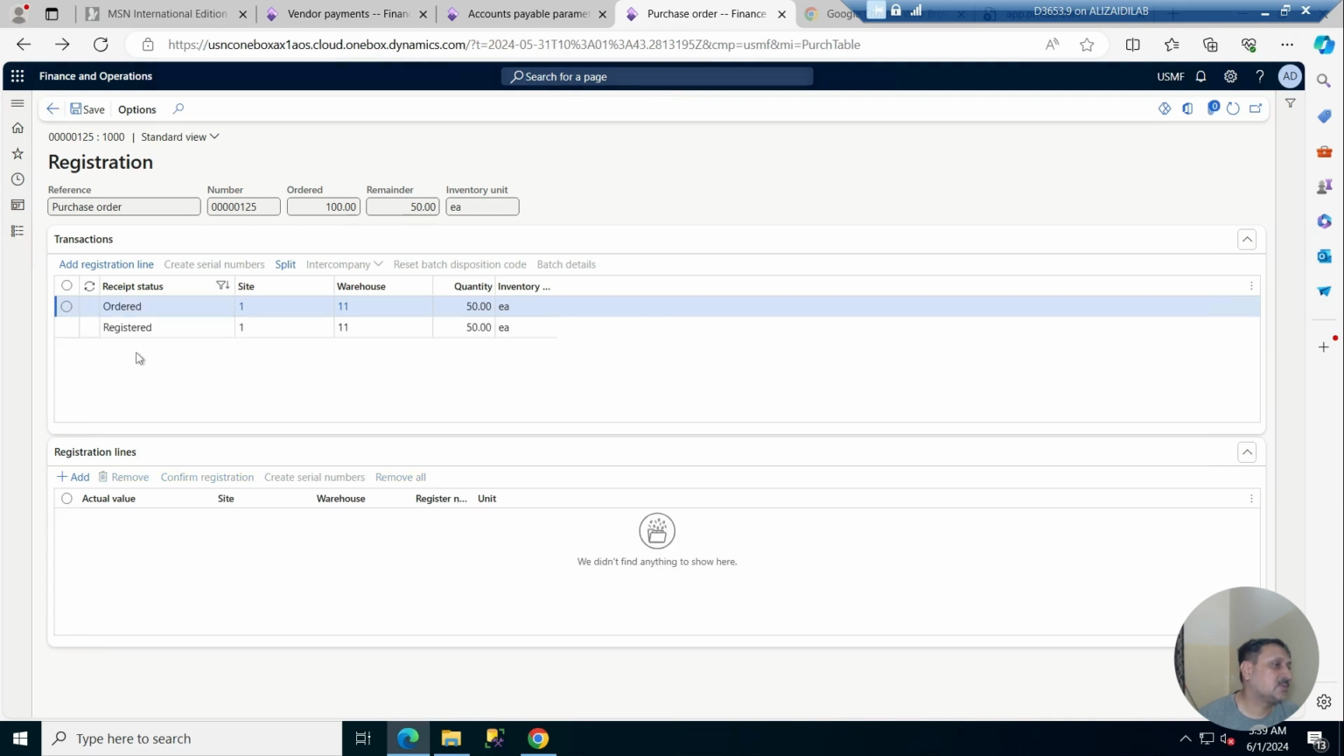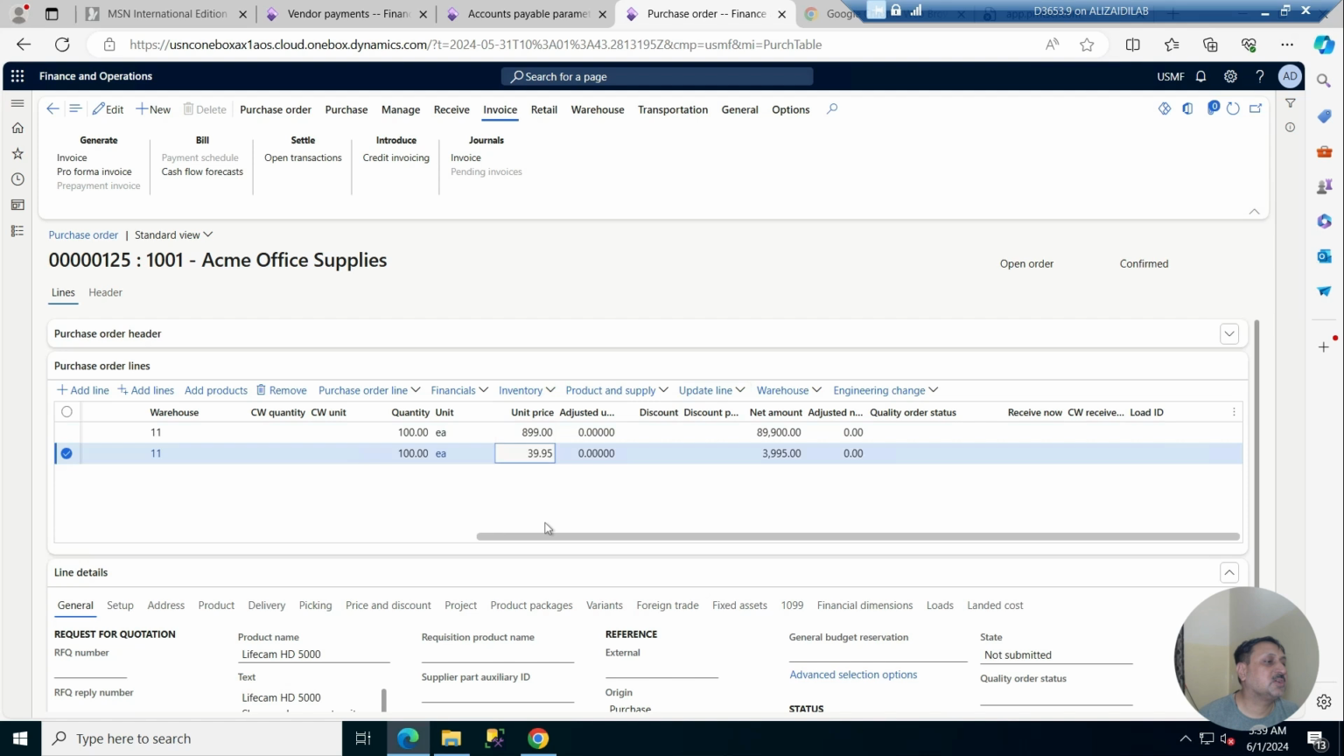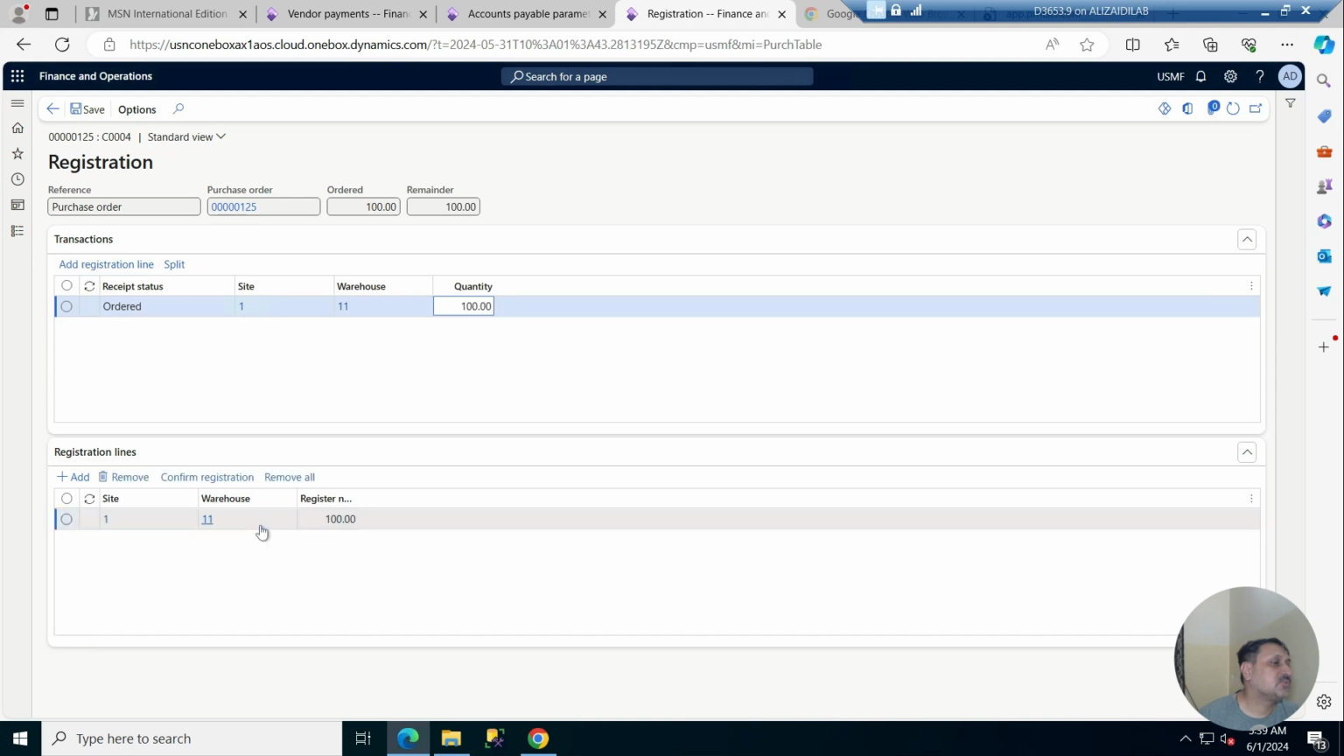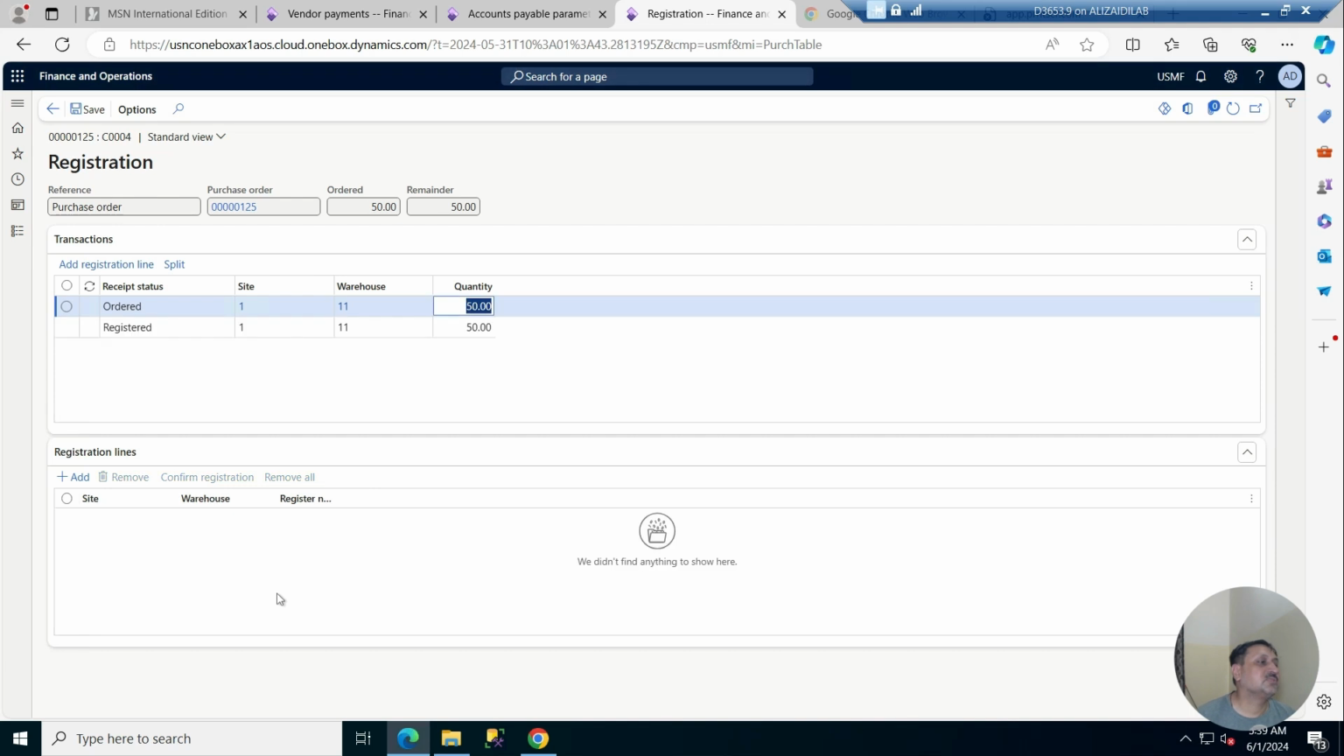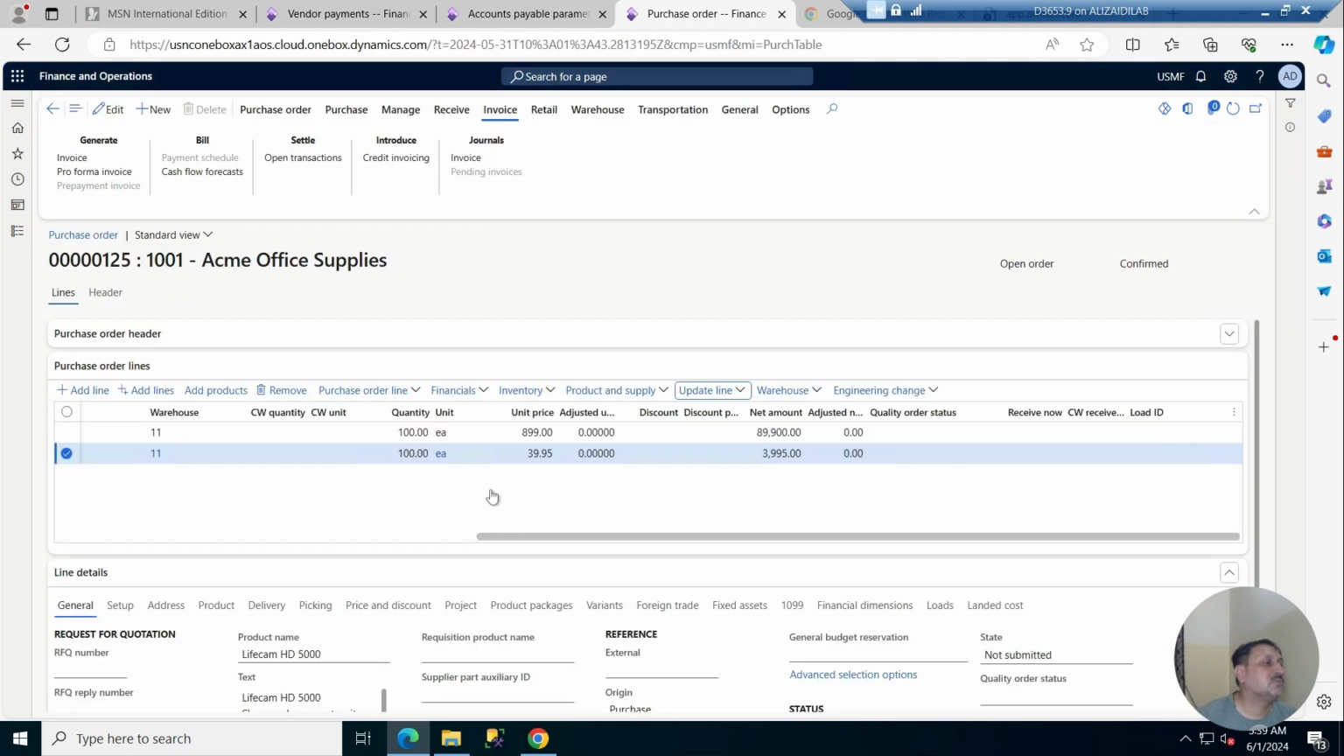go back, then I'm clicking on the second, update line, again register, again add registration, click on 50, right? Confirm registration, save. I have registered 50 from the 100 quantity. Now I'm going on receive and clicking directly on product receipt.